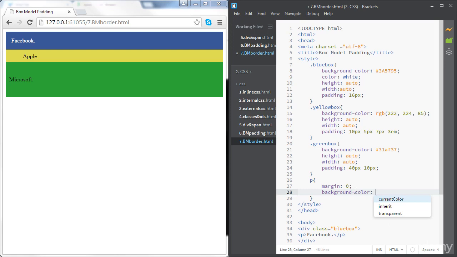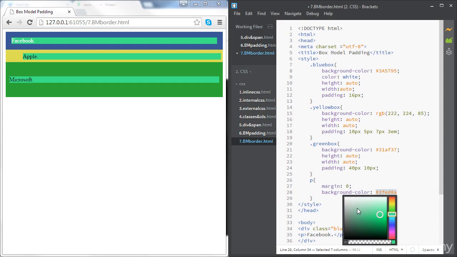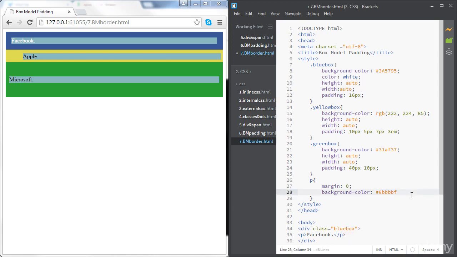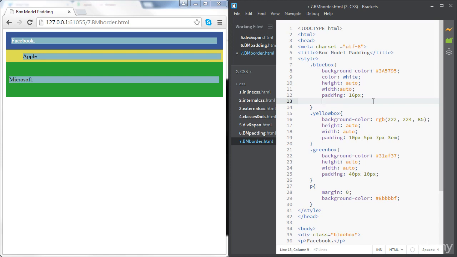And by using Ctrl-Alt-K, we can use our color picker, and let's go for this color, for instance. Okay, now we can see everything. We can see the contents of the div, and we can see the padding, and now we're going to be defining the border. Okay, so if we start with the Facebook div, basically there are several ways of defining borders.